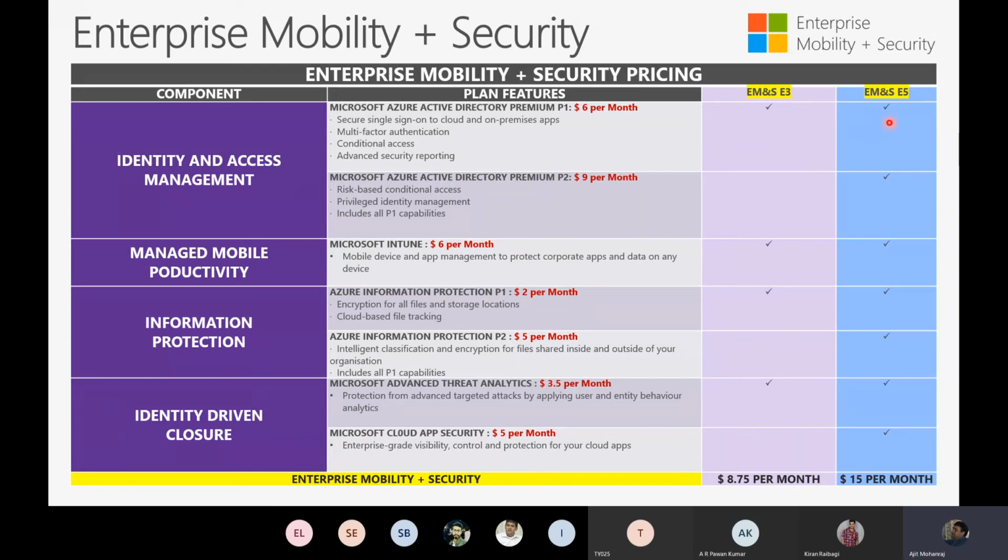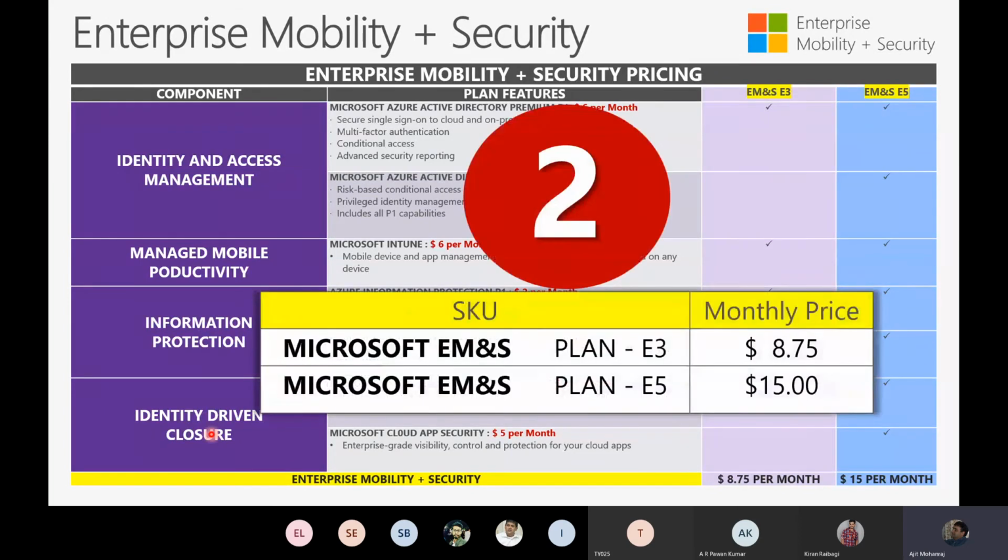There's an E3 plan and an E5 plan, which the team can talk to you about separately, but as low as $875 per month. And I'll tell you the discounting on this E5 plan. If you take it individually, all the advanced plans, it comes to $32. But if you buy them as EMS E5, you get it at $15 per user per month. So remember, identity, device, DLP, behavior, right? That's what you get with EMS. How much is it? It's up there for you to see.